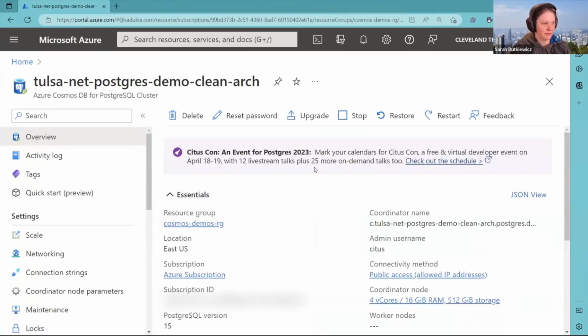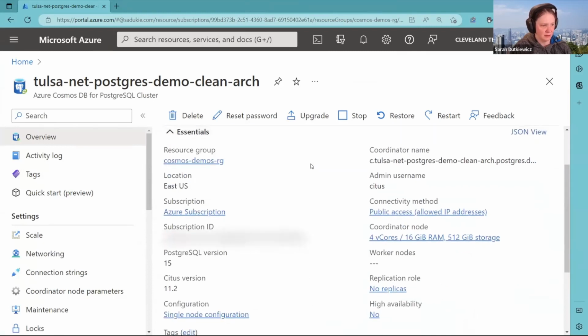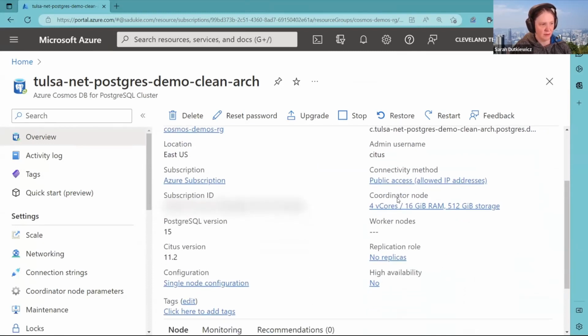So this is what I've got so far for my Azure Cosmos DB cluster. You'll notice I have a coordinator node and my worker nodes are dashed out. That means I am in a single node setup. 4 cores, 16 gigabytes, 512 gigabytes of storage is what I've got for that. So again, no tricks up my sleeve. I don't have read replicas turned on. I don't have high availability turned on. I just went with this straight, give me a single node to work with.